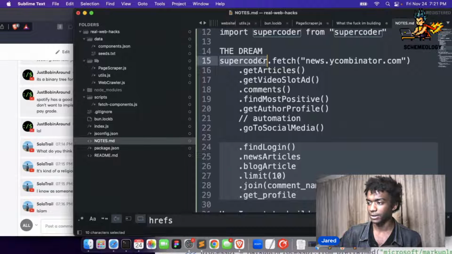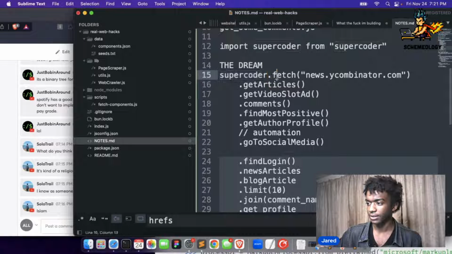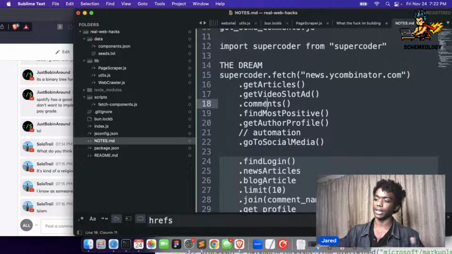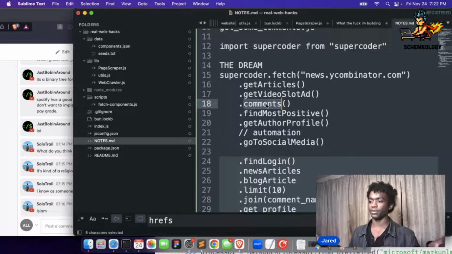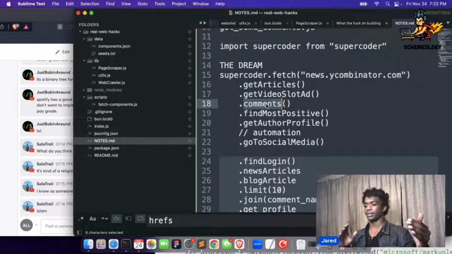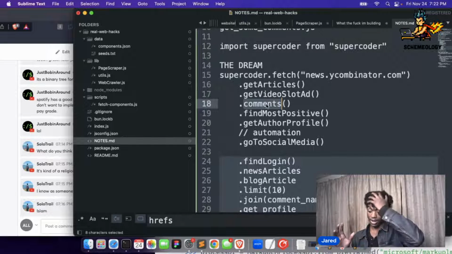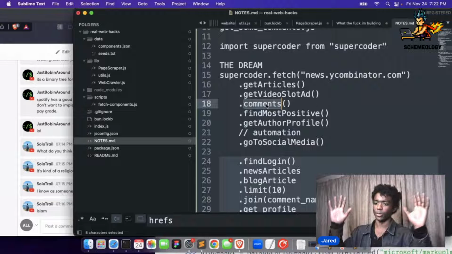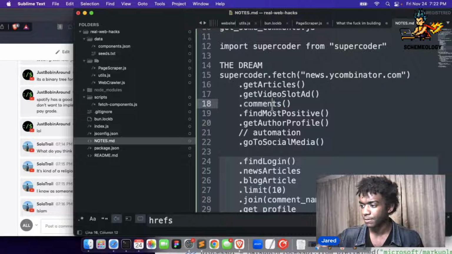So I want to have this happen. I want to have the dream. I want to be able to fetch from the URL, get articles, get comments. I want to be able to semantically scrape websites with these generic types. And I want to be able to use logic around this and move this around different things. Like I want to say get author profile, get most positive. For each comment here, get the author, and then go to a relevant Twitter domain for that or whatever. That's a little more complicated.